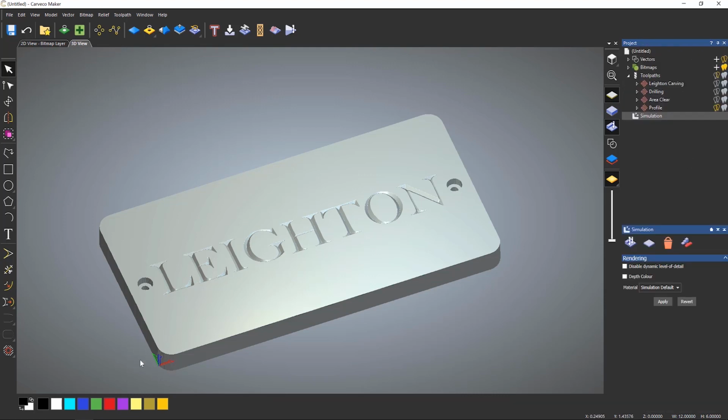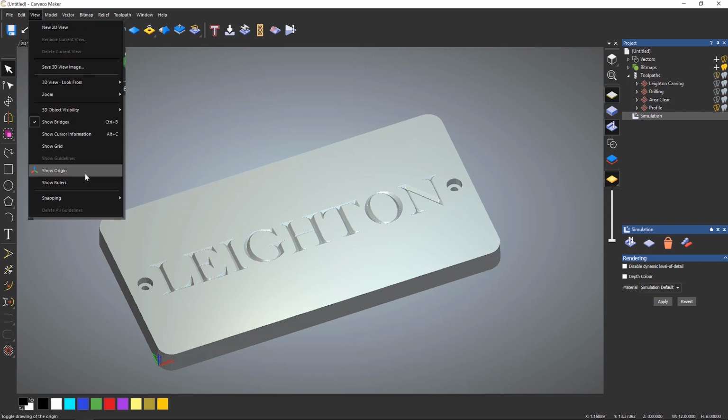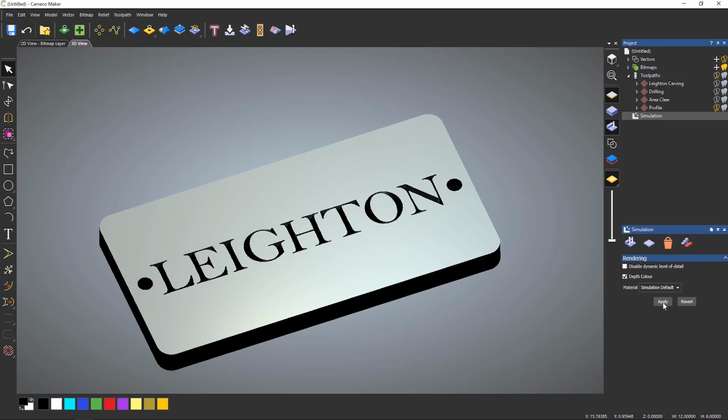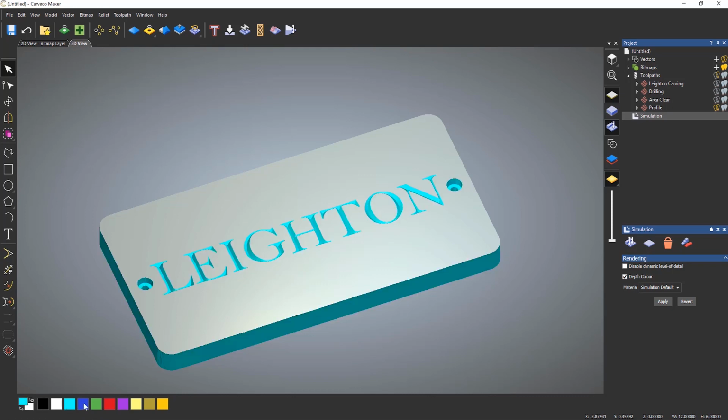Now you see this origin point that I've got down here. If I want to not show that, I can go up to view and then show origin. Let's turn that off. Okay, and then let's add a bit of color to this. So if I go to depth color and select apply, it becomes black. Anything that has been cut will be black. That's denoted by what the primary color is. So if I change the primary color, you can change whatever color is being shown.